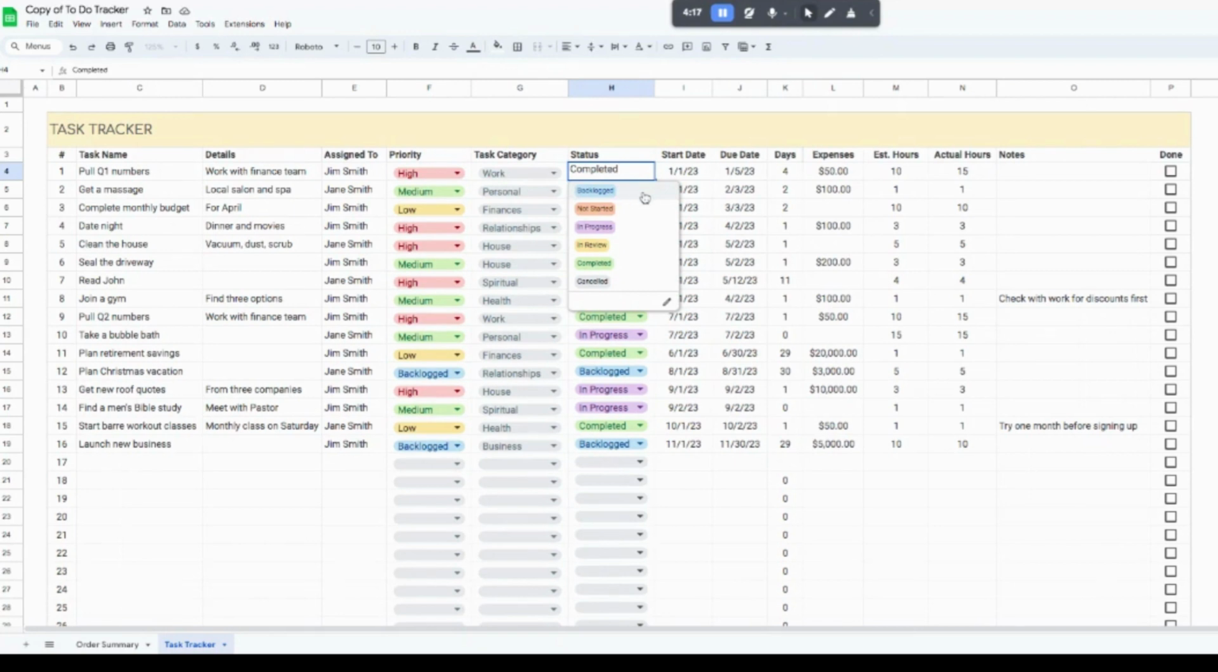So we also have a backlog here. You can say not started, in progress, in review, completed, or canceled. Sometimes people just delete it if it's canceled, but sometimes people want to track it if it's canceled as well, so they just keep that in there as a reminder. And then you can change the start and the due date automatically here.